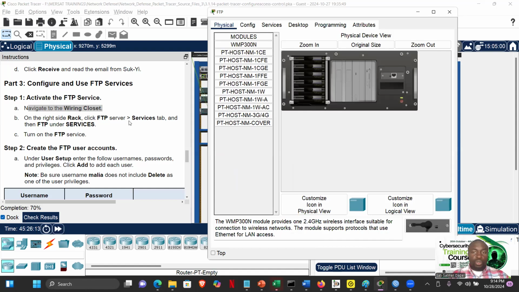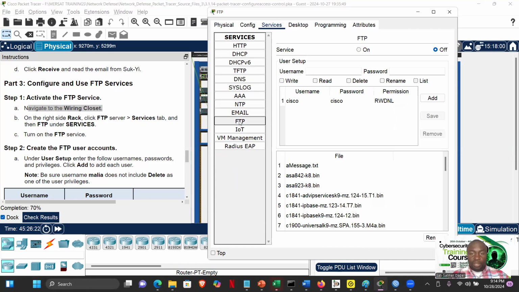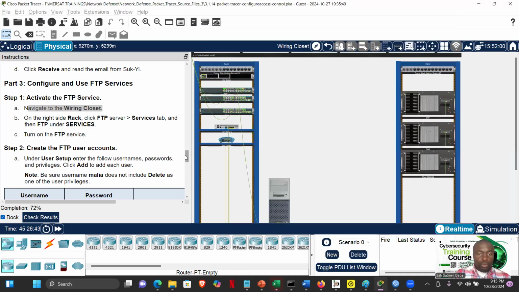go to services tab, and then under FTP services. So this is services. Then we go to FTP, file transfer protocol. So this is FTP, right? You see the files. These are different files that have been dropped here, frequent files to be downloaded. Then it says, and then FTP under services, then turn on FTP services. So this is FTP here. We'll just turn it on here. All right, that's all we need to do in this case. It says C. Okay, turn on, we have done C. Then step 2.